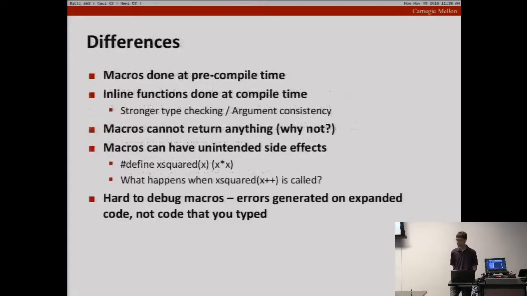So here's a comparison between the two. Stuff that we've already said. Here's an example of unintended side effects in a macro. Say we have a macro that's supposed to just square a number, but we give it x plus plus. Then it gets replaced with x plus plus times x plus plus, which means we do the increment twice. That might not be obvious when we're using the macro, because it looks like a function call here. You would think the x plus plus would only be done once, which is what happens in a function call.